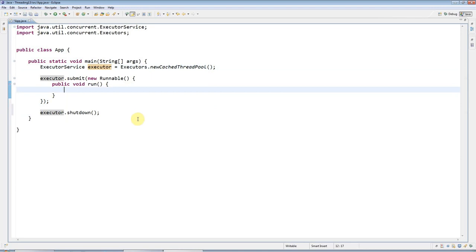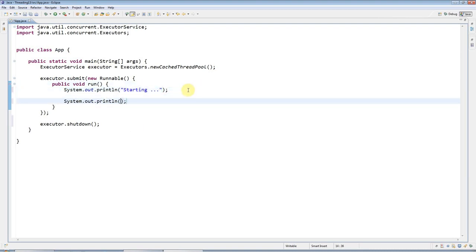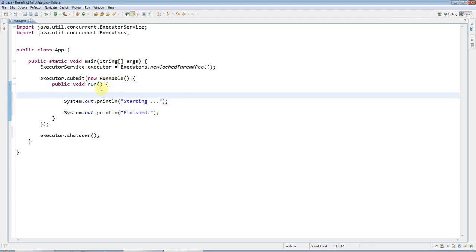And here in run, I'll say sysout starting, so we know when the thread's starting to run, and I'll have another sysout finished, so we know when the code's finished. And I want this to simulate doing some useful work. I want this to just sleep for a random amount of time.